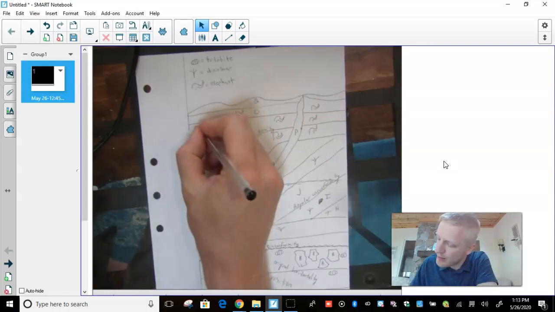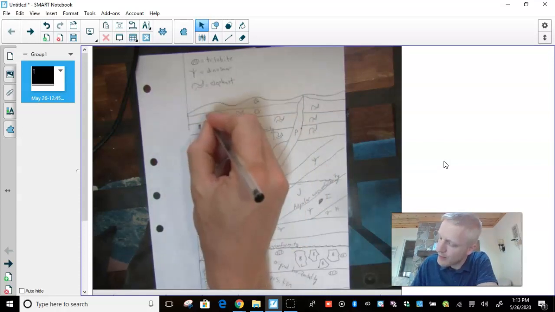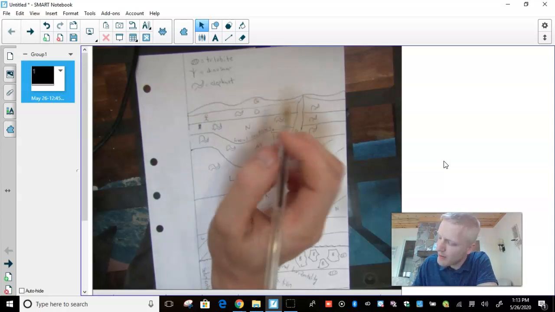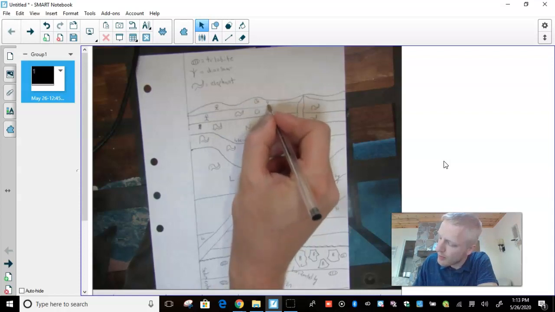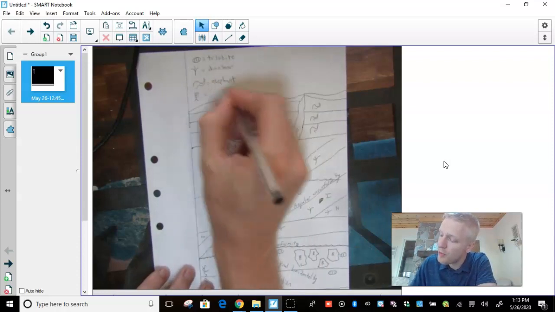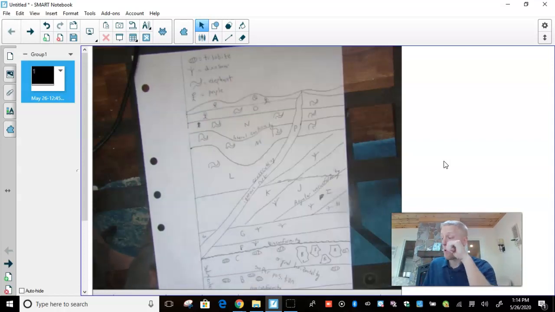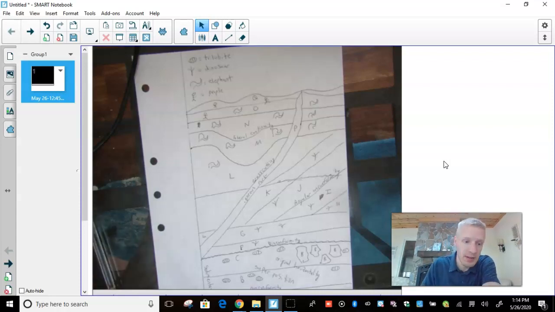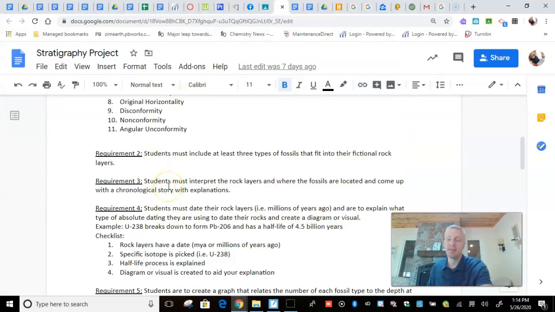I'll put a person here. No, I'll put a person here. I'm just going to do 4 fossils, just to drive home a little point. I mean, you just need to do 3, but it's so much fun. I'm going to do 4. If you want to do 4, you can. Alright. There we go. So I just nailed part 2. And going to part 3, we've got to make a story now. Okay, so here's the story.